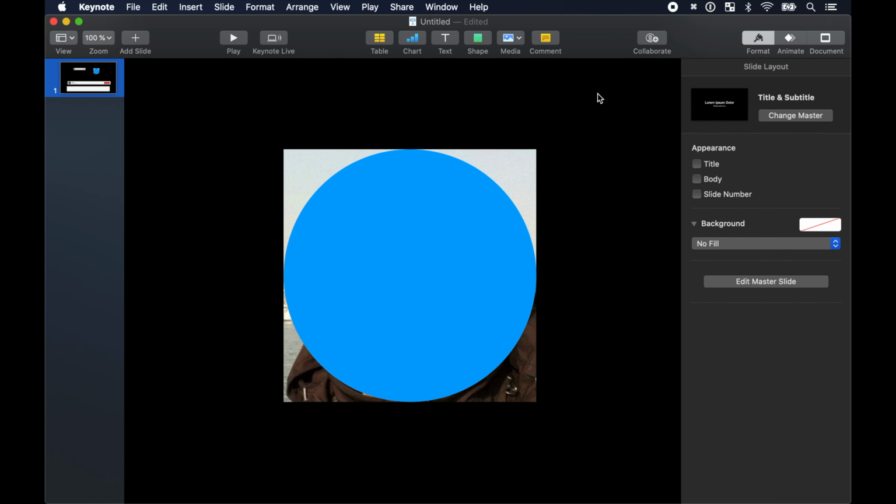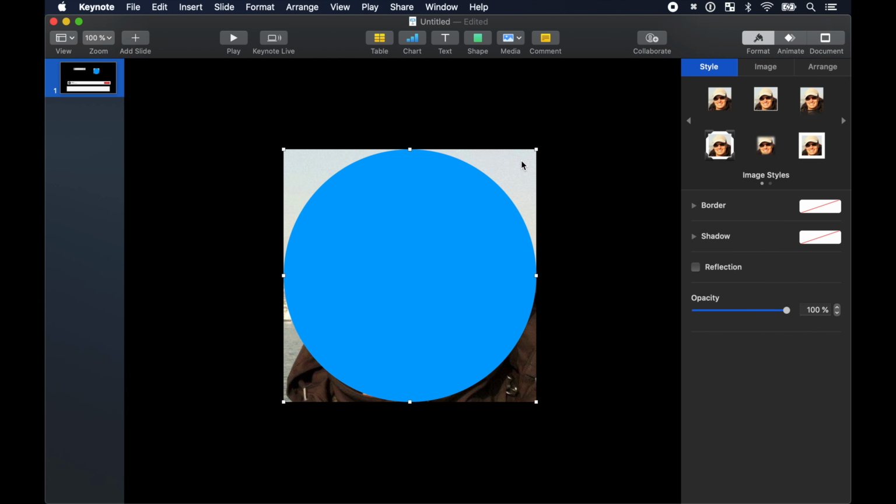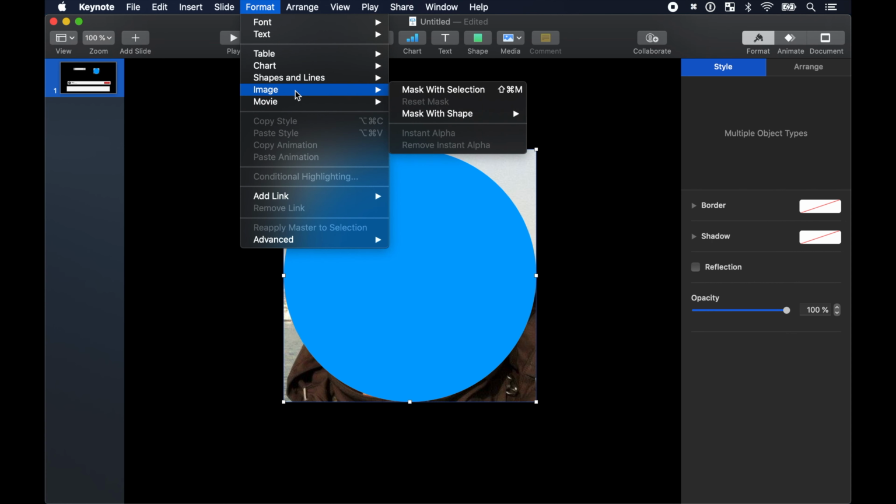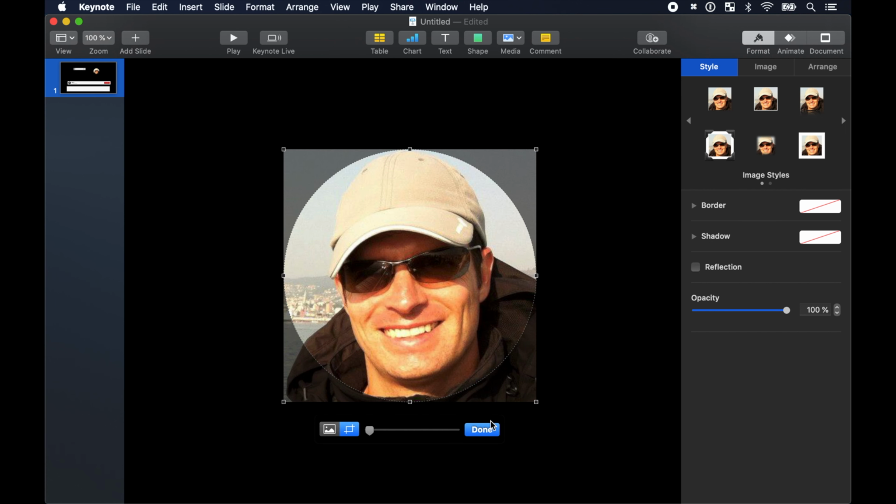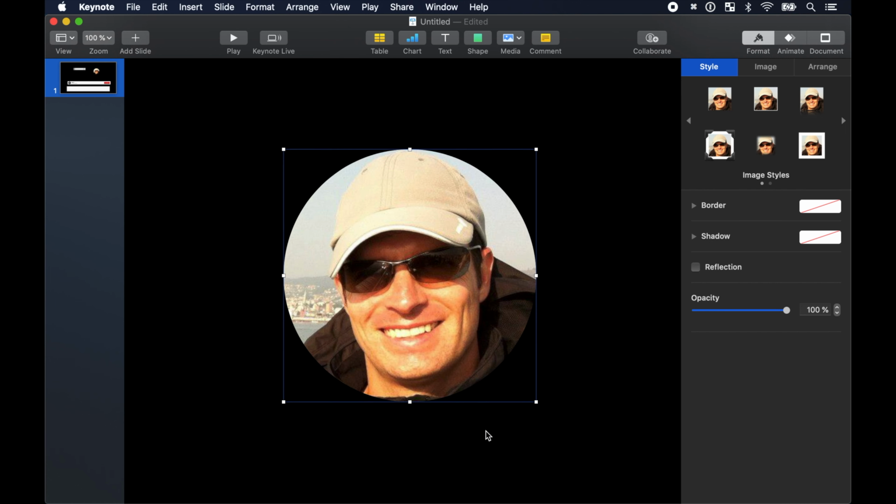You need to have both selected. So select the photo and then hold the Shift key and select the circle. Now both are selected. Let's try it again. Format, Image, Mask with Selection, and press Done. Okay, now let's zoom out.